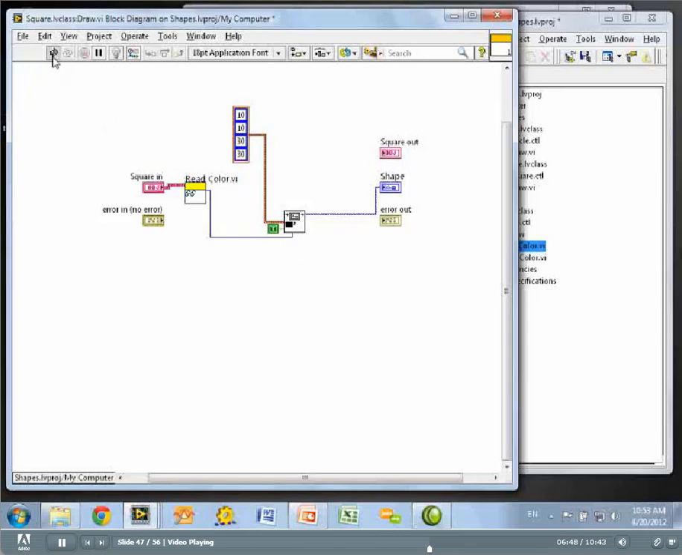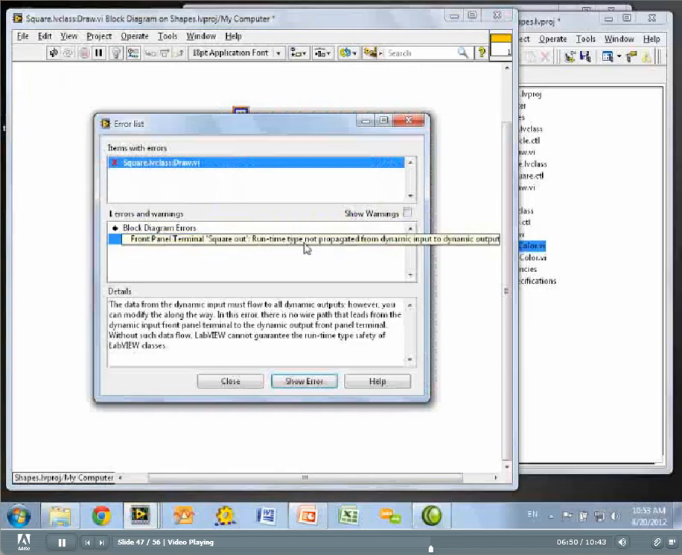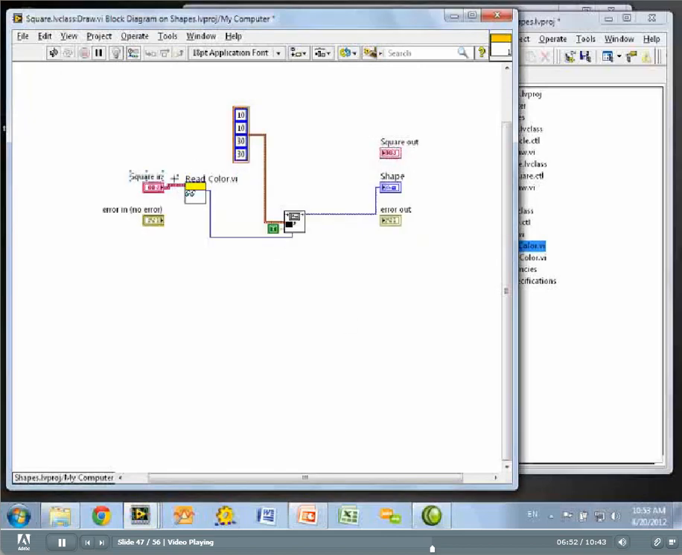Looks like I have an issue here. Oh, we need to pass out the square.